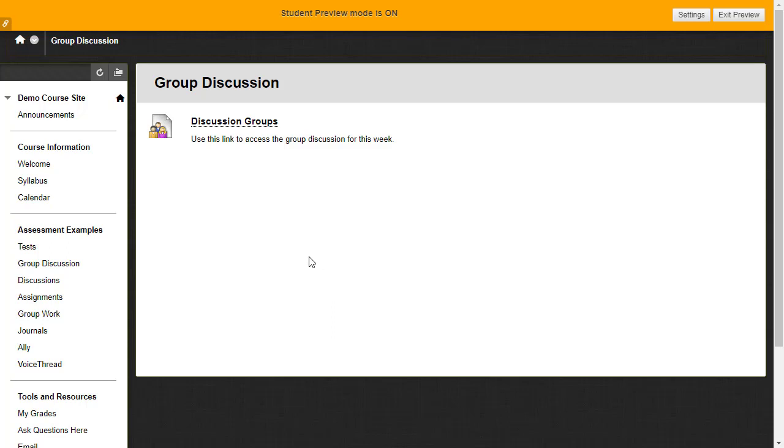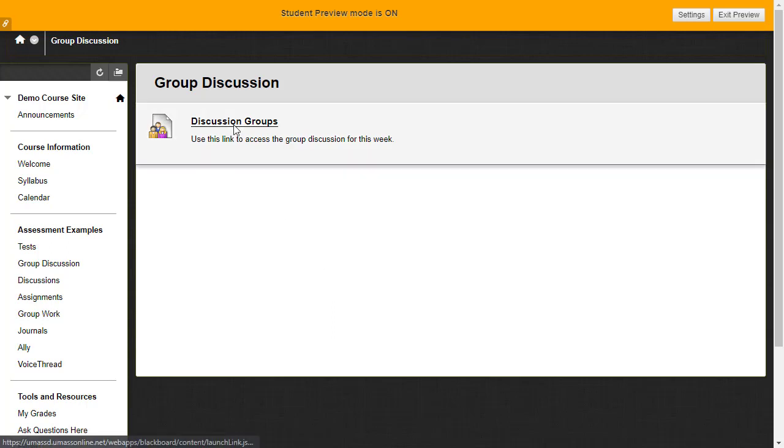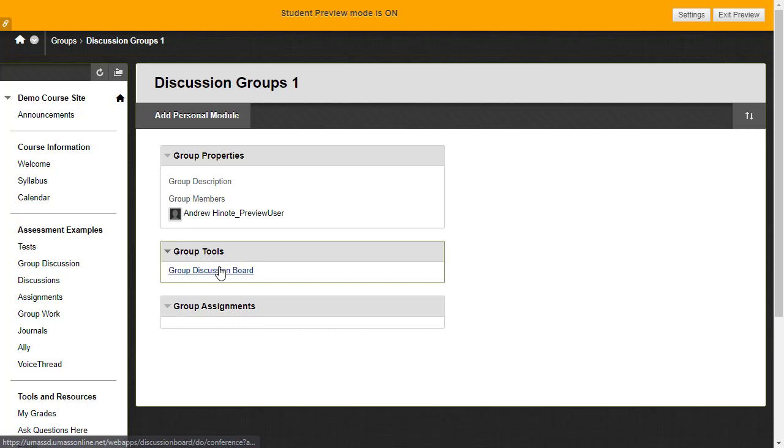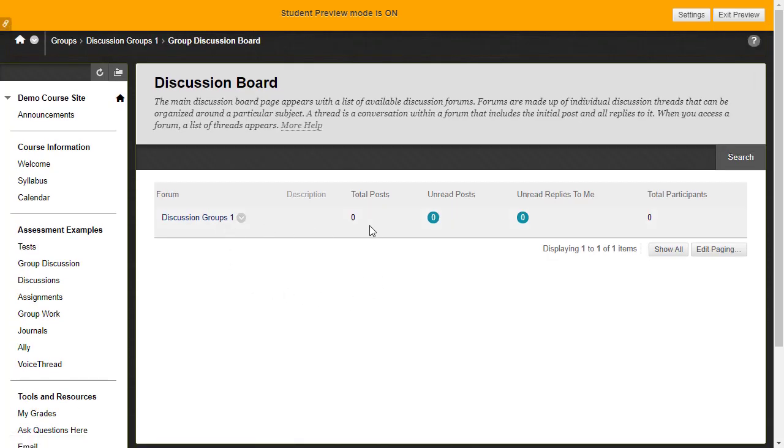Now here's how it will look on their end. They'll come into the area you added the link to, click on the link, they'll click on Group Discussion Board, and then they'll see the group discussion that you've created for them. They'll be able to click into there, create their threads, and participate with their group members.